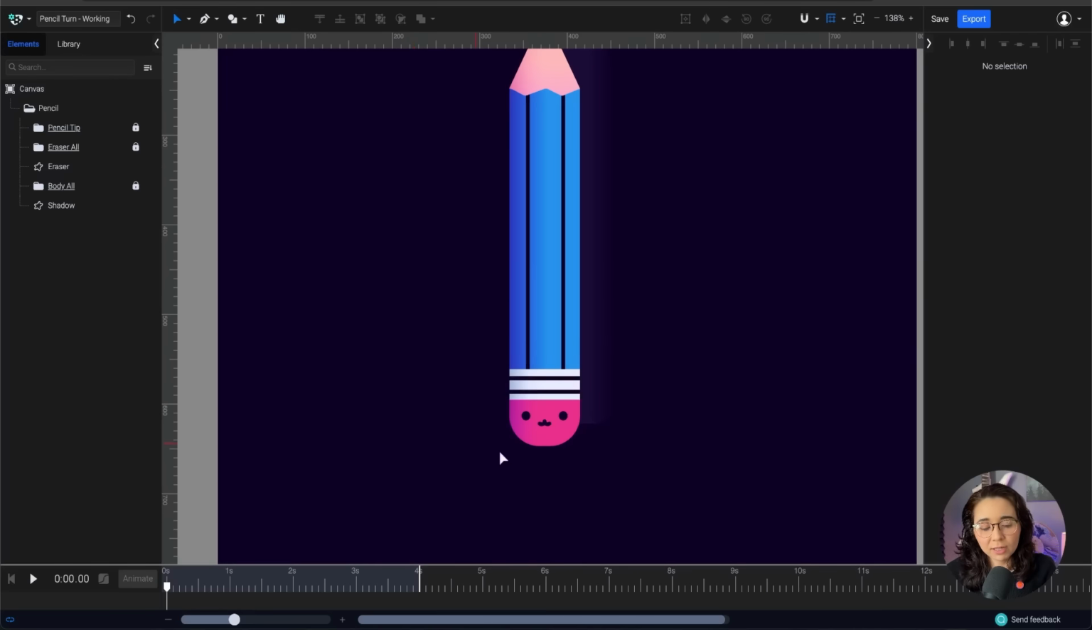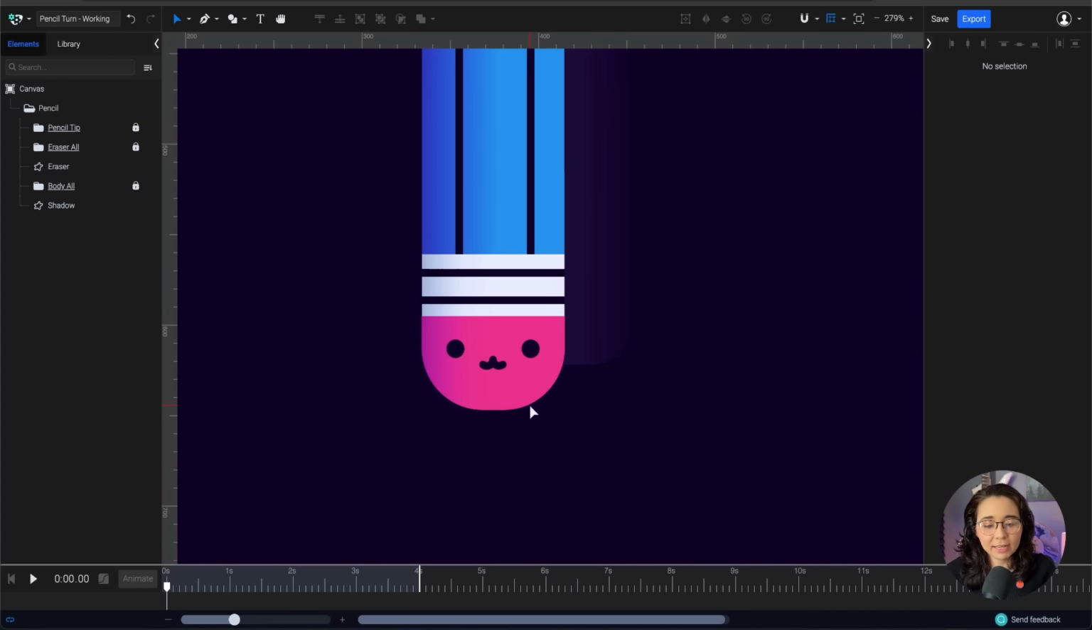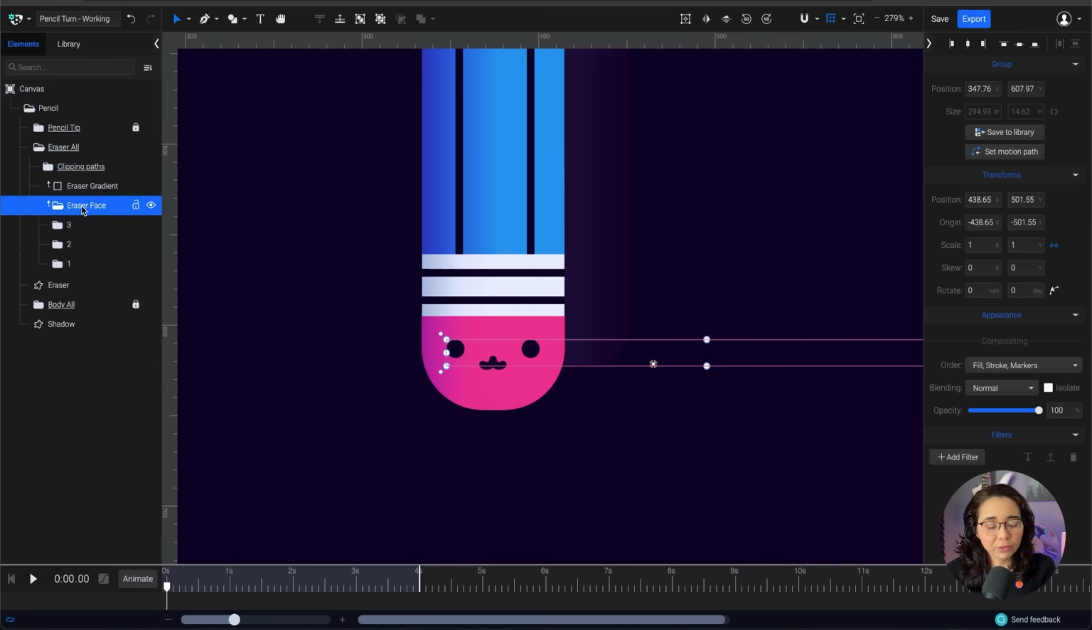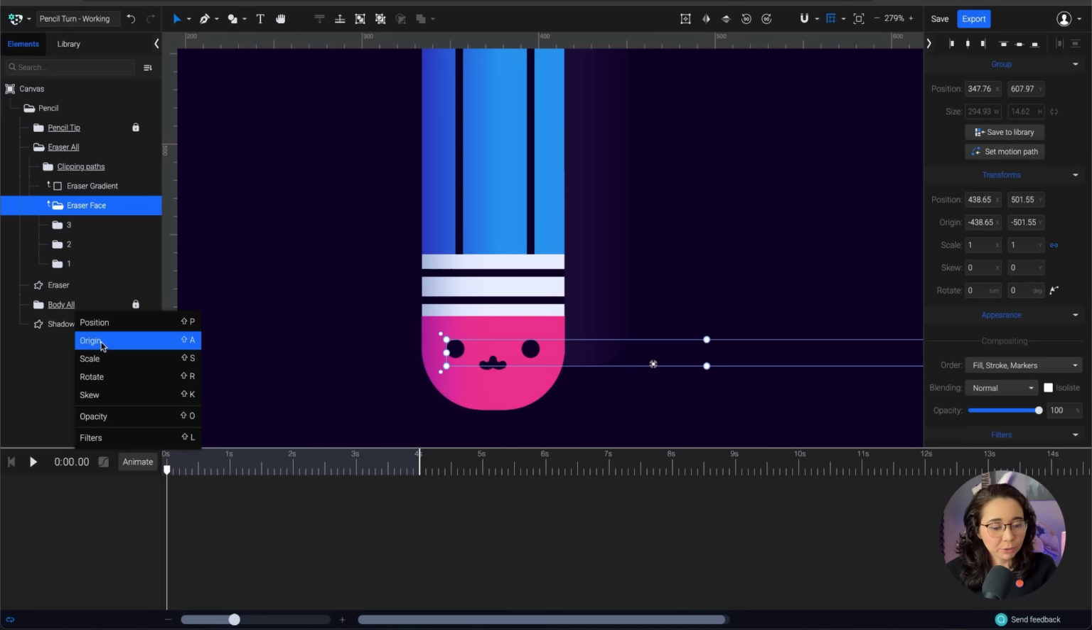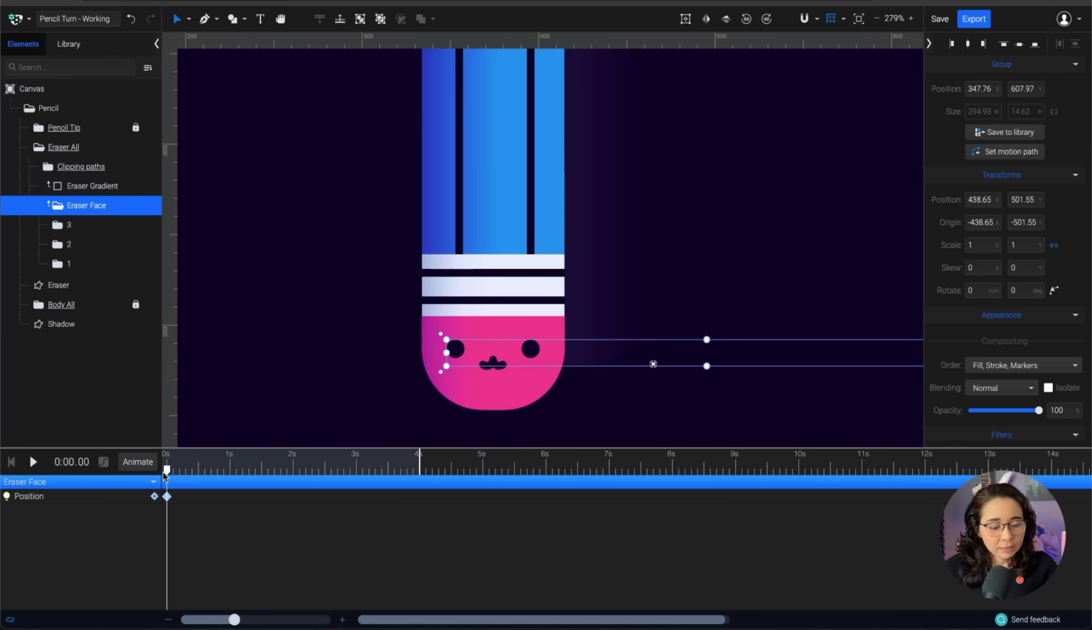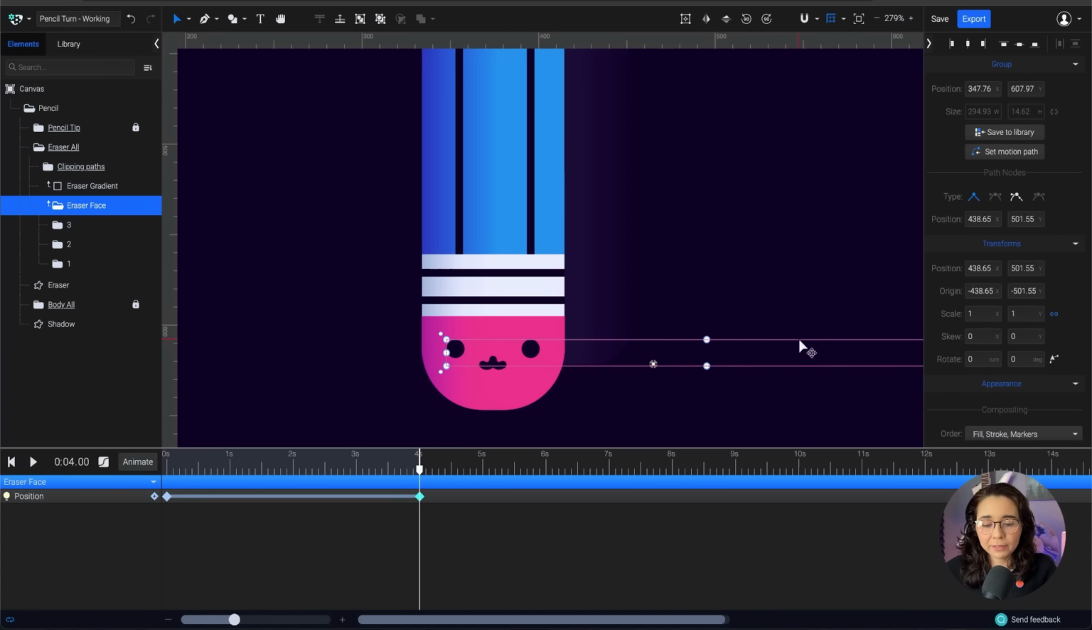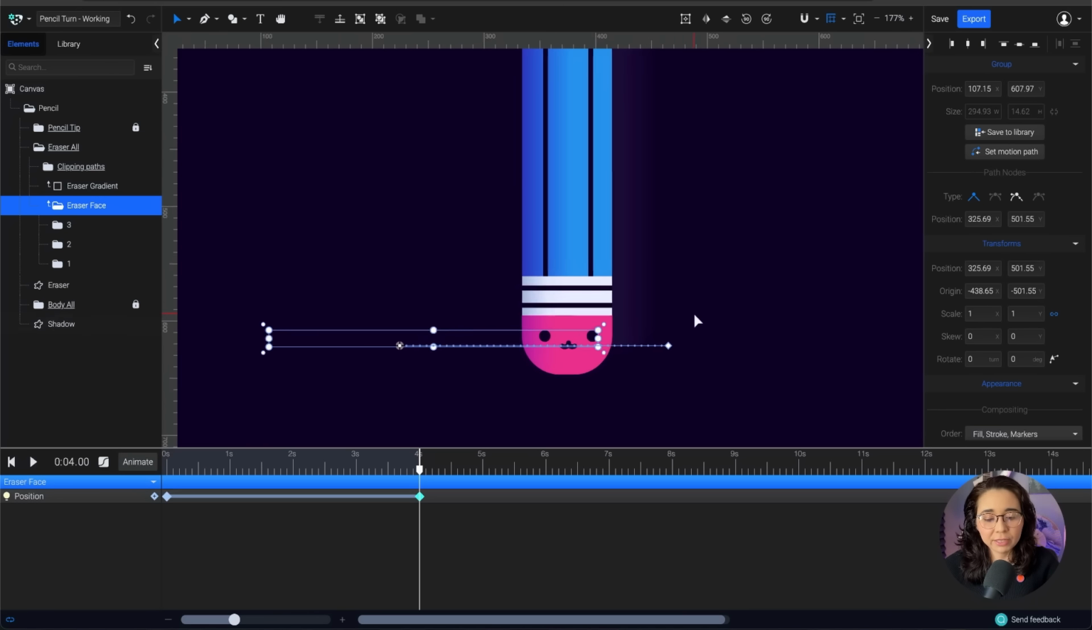Now, the first thing I want to add here is my animation for the smiley eraser. So I'm going to go to my eraser group here. I'm going to find my eraser face, and I'm going to expand my timeline here. And I'm going to add a position animation. And I'm going to go all the way to 4 seconds here. I'm going to add another keyframe, and I'm going to move this all the way until the third smiley face is in the middle of the eraser.